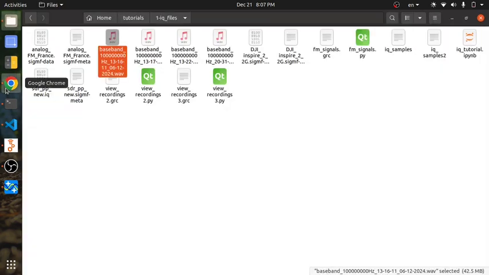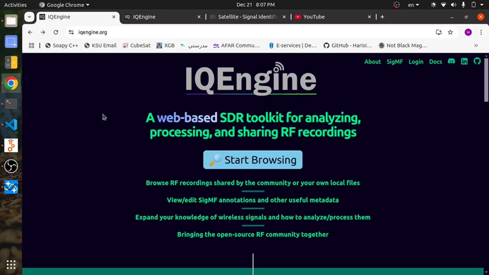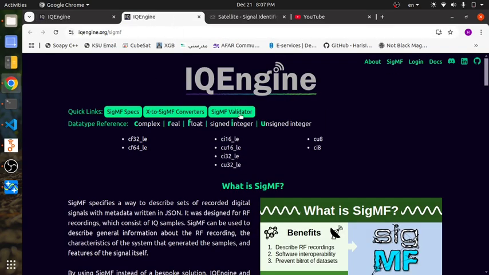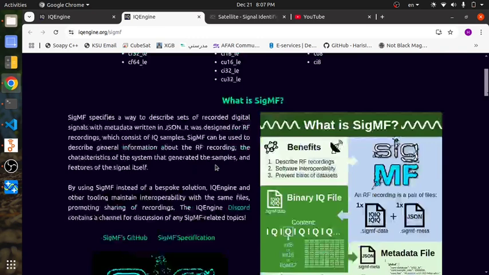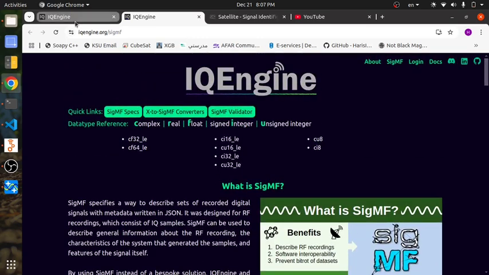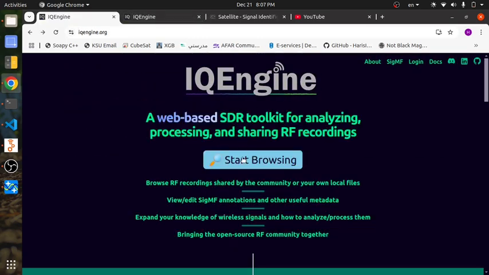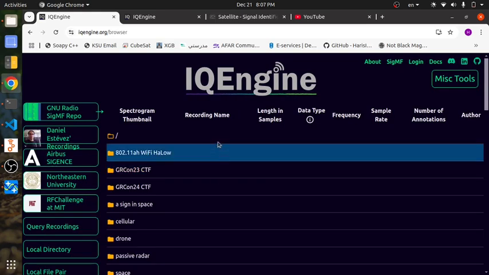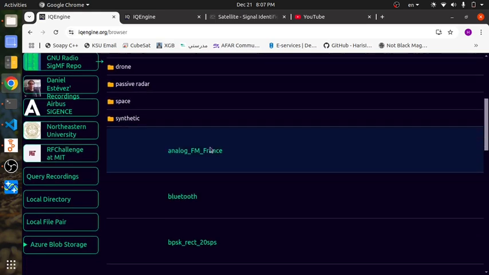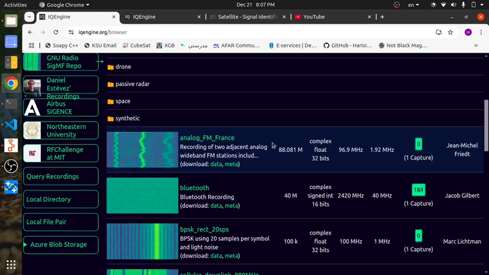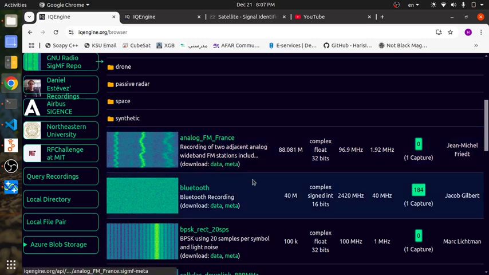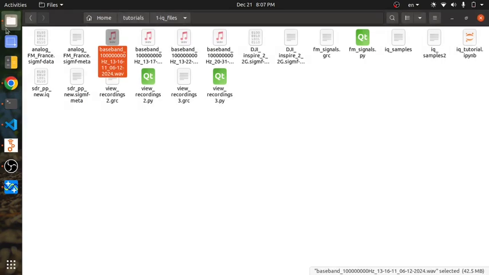So somebody thought of a smart way to solve this problem. It's called SigMF. So SigMF is just a protocol. So we can open this link and you can read all about it. But basically, it's a nice way to manage your IQ files. So if you just say start browsing, I already downloaded this first signal here, an analog FM station in France. So what you do is you can download the data and the meta files, and I already downloaded them here.